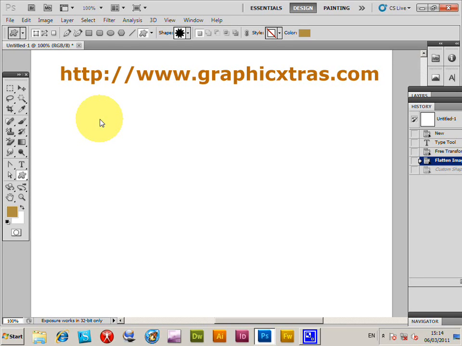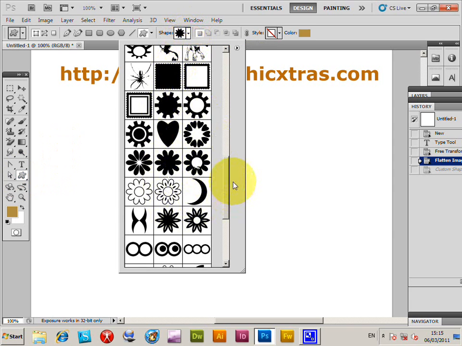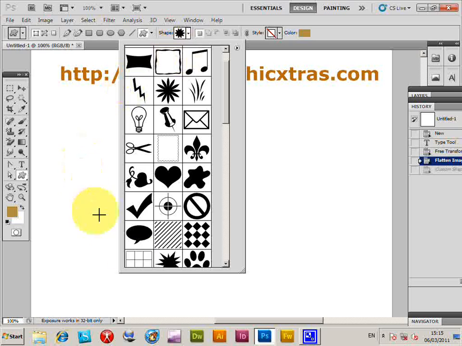This tutorial is for Photoshop and the use of the custom shape path tools. Now, custom shapes are here, just the custom shape tool there. Just go over to the palette and you will see a selection of custom shapes. Now, the native ones are here.